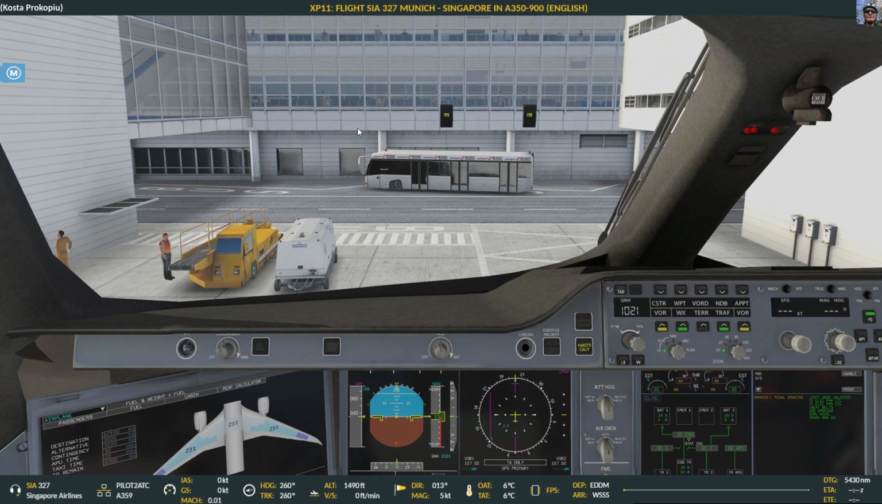Singapore 327 pushback approved. Pushback approved. Singapore 327.